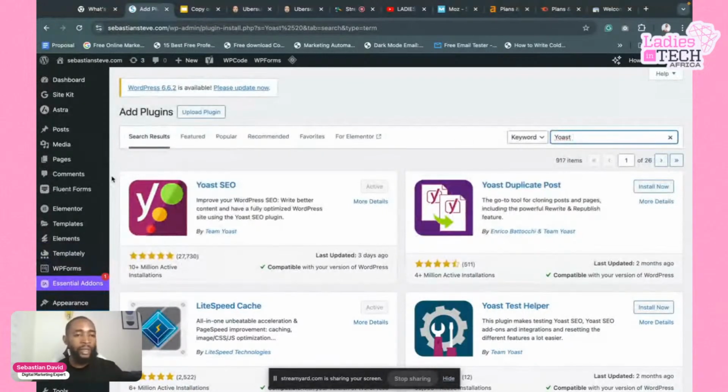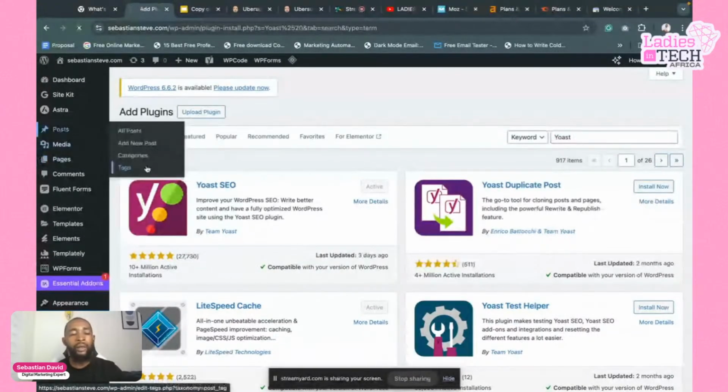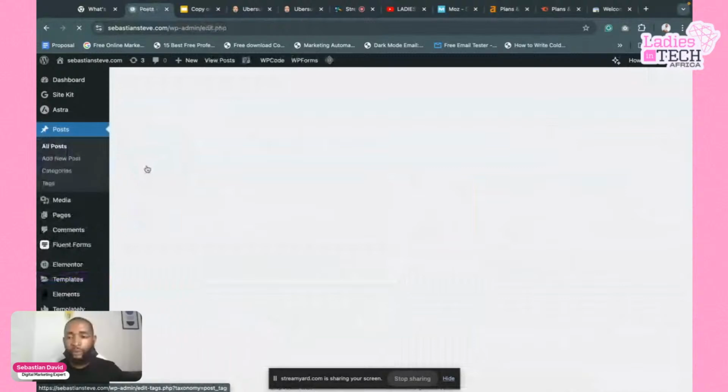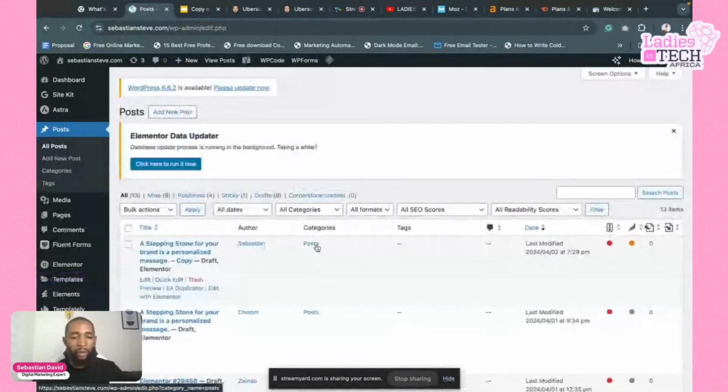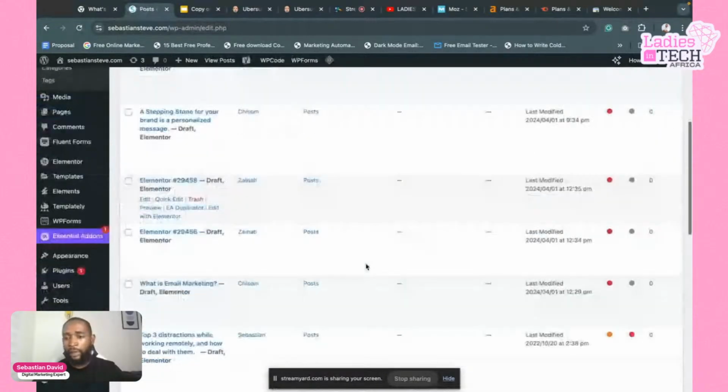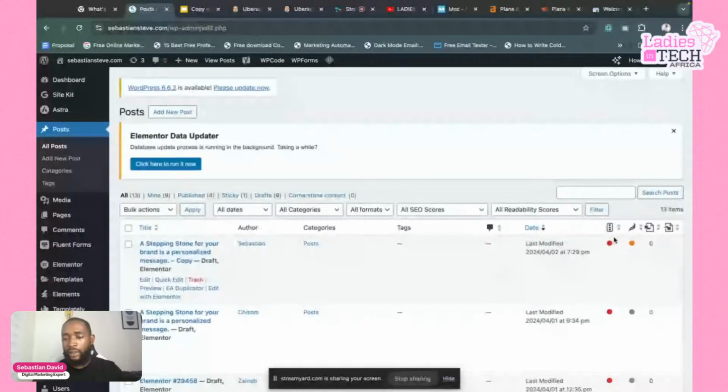So let me head over to posts. Let's say I want to see how it's going to reflect on my post. These are all the posts that I have on my website, and on my right-hand side you're going to see these SEO indications. This is the SEO score. This is showing red because I've already done a lot of editing to this. Now this is showing okay.